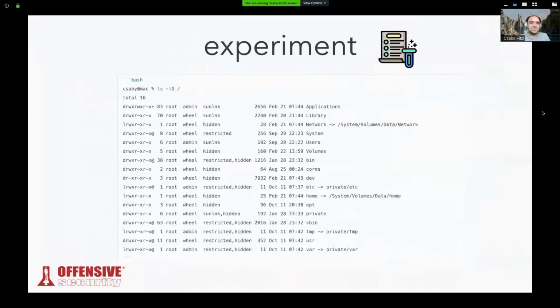If you list the root folder on macOS, you can do ls -l capital O. You will see all of these flags. There is a couple of restricted, which means that it's protected by SIP, as said. There are a couple of folders or directories seen as hidden. It means that it's hidden from Finder by default. You can still list them in Finder, but by default, you will not see all of these directories.